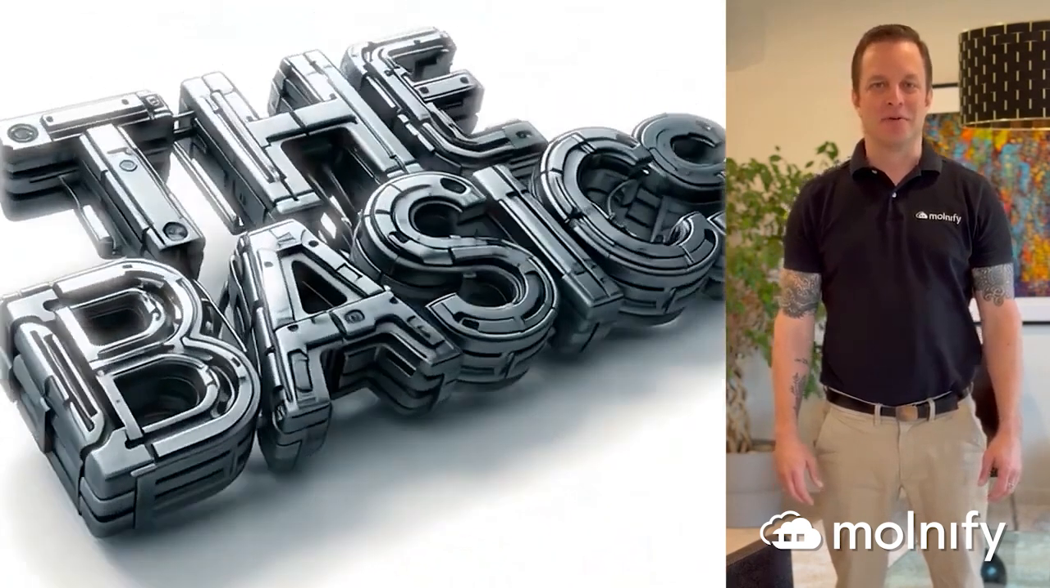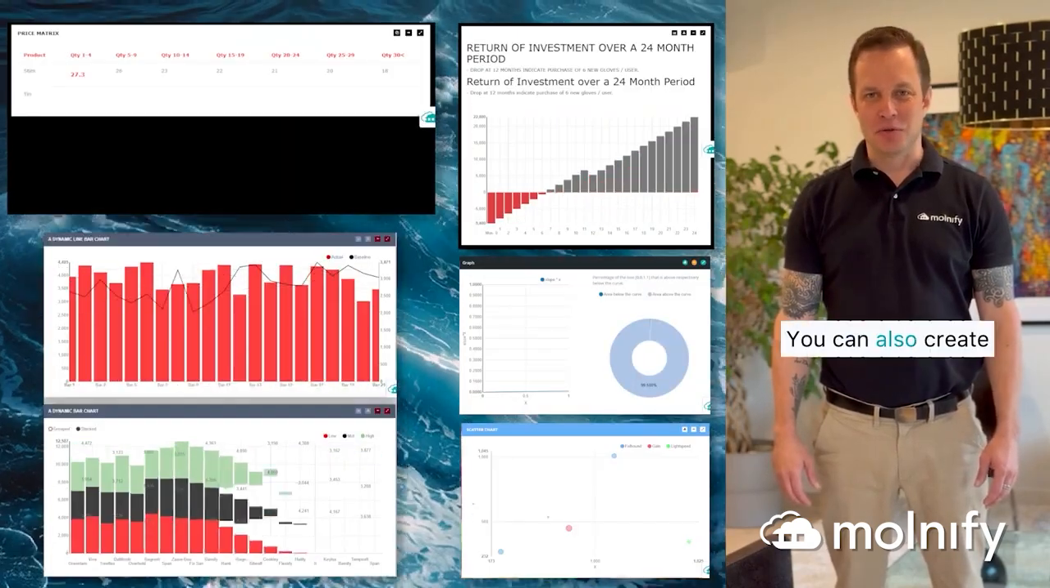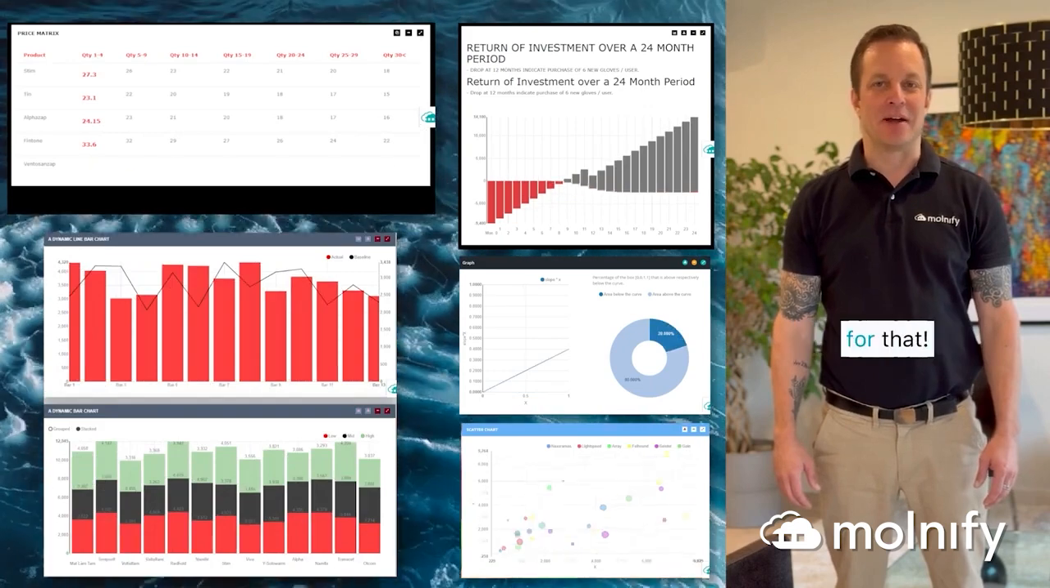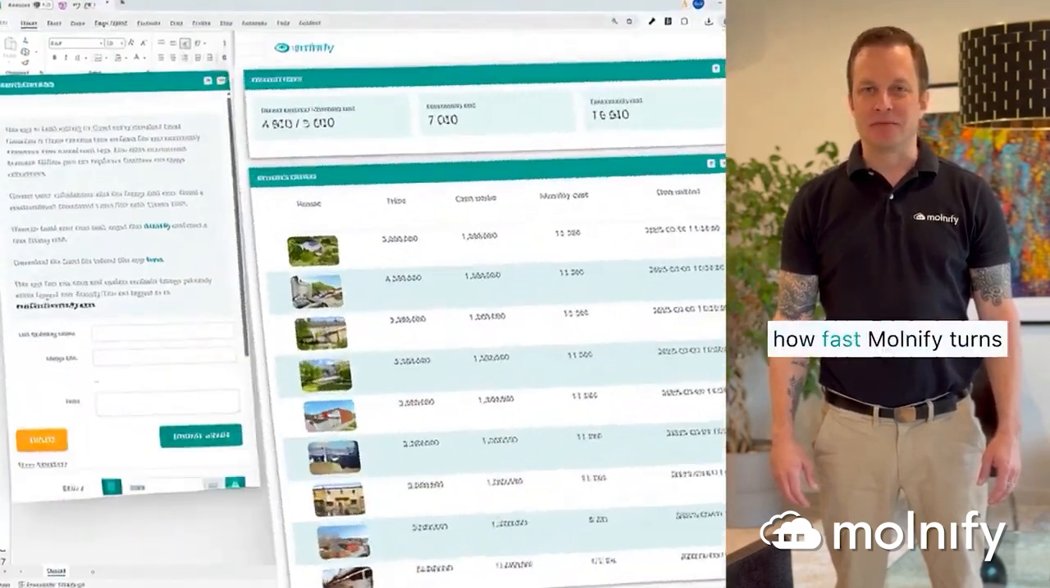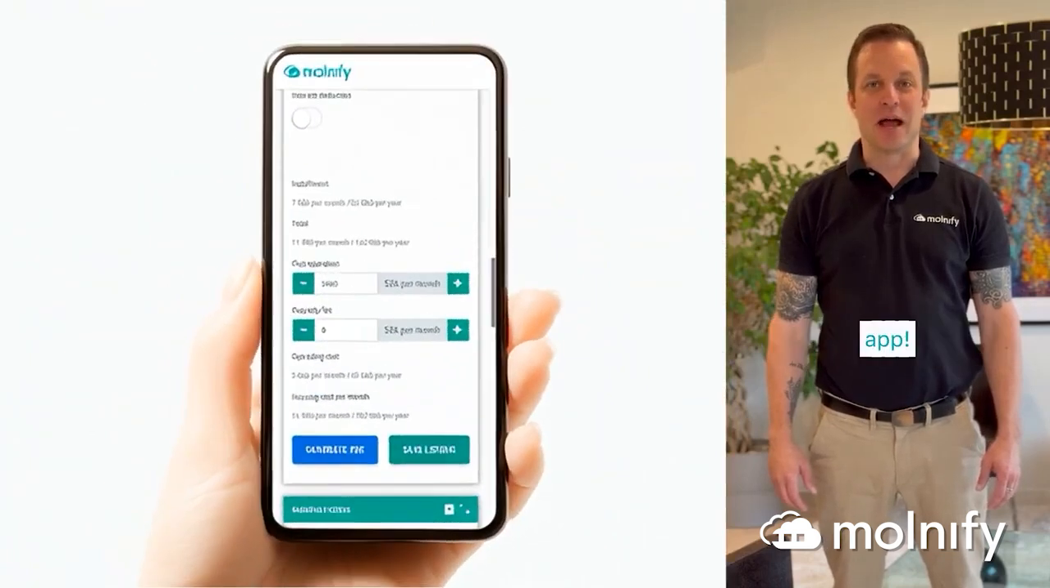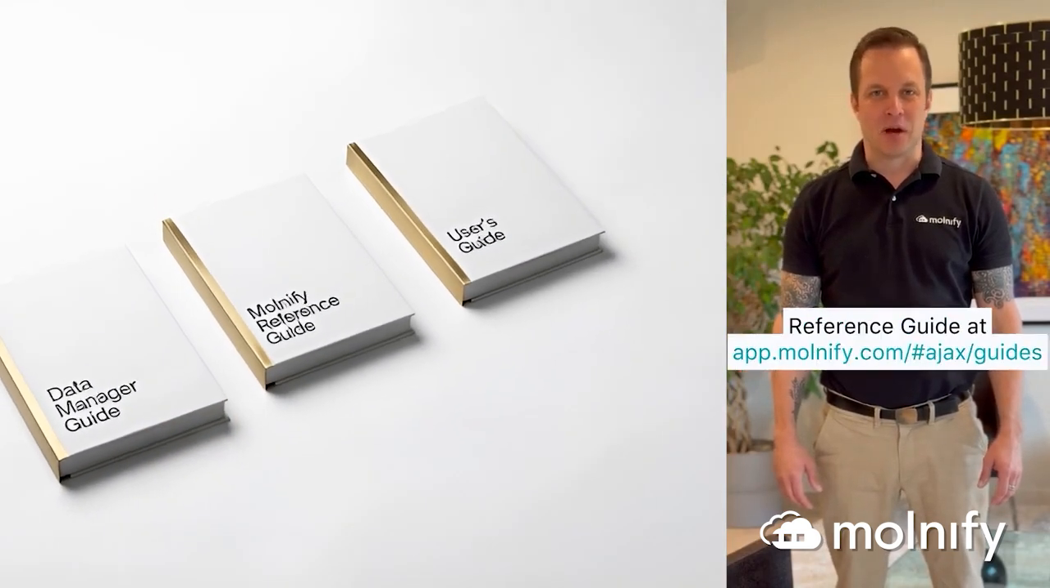That's the basics. Green for inputs, red for outputs, and purple for metadata. You can also create charts and tables, and we use blue cells for that. Once you have structured and colored your Excel file correctly, you'll see how fast Molnify turns Excel logic into a live app. If you want to go further, check out our written guides and reference guide at app.molnify.com.